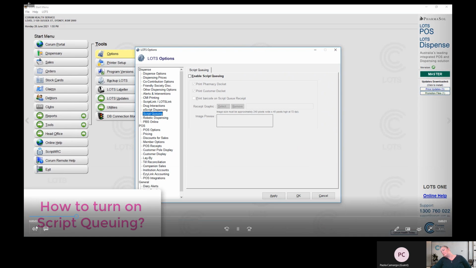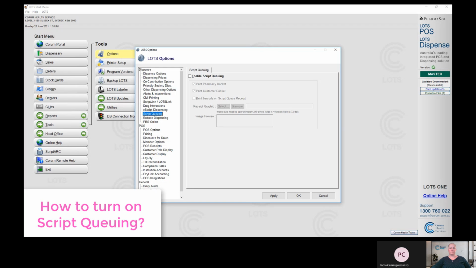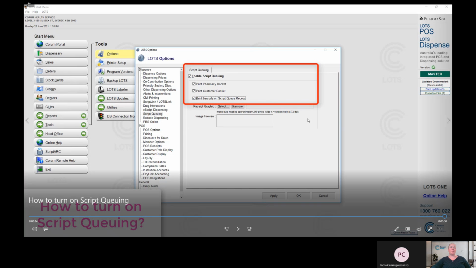Script queuing is an option for Lots Complete sites, meaning you have both of our dispense and point of sale systems. Script queuing has many different functions, primarily queuing scripts from the point of sale system to the dispense system instantly. To turn this on, in your Lots options, we have script queuing highlighted and we tick Enable Script Queuing. We then have the options for Print Pharmacy Docket and Print Customer Docket, and whether we need a barcode on that docket. Okay, so super quick one.